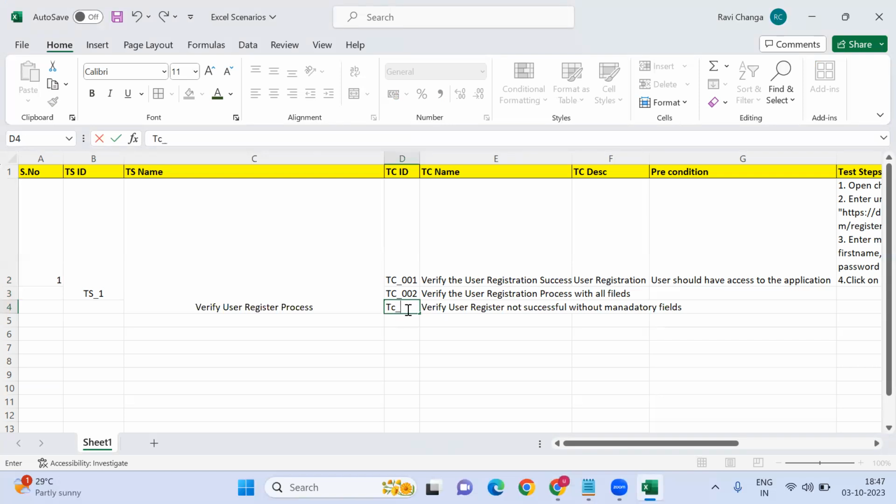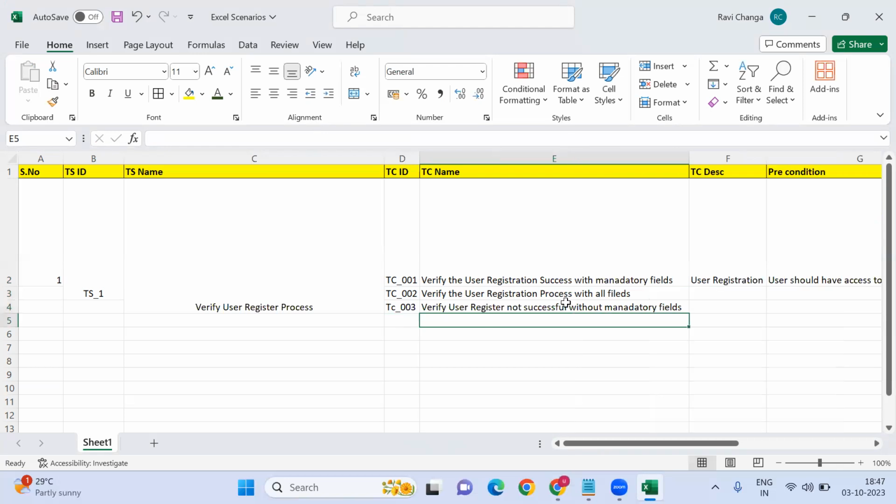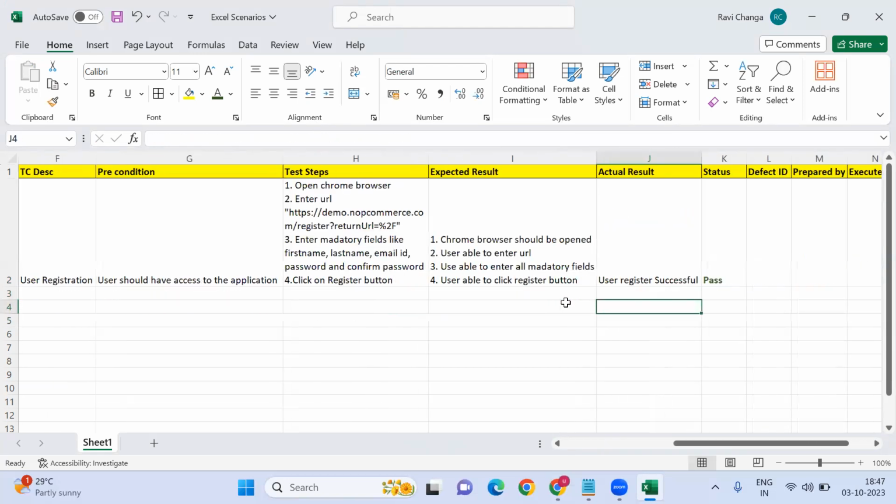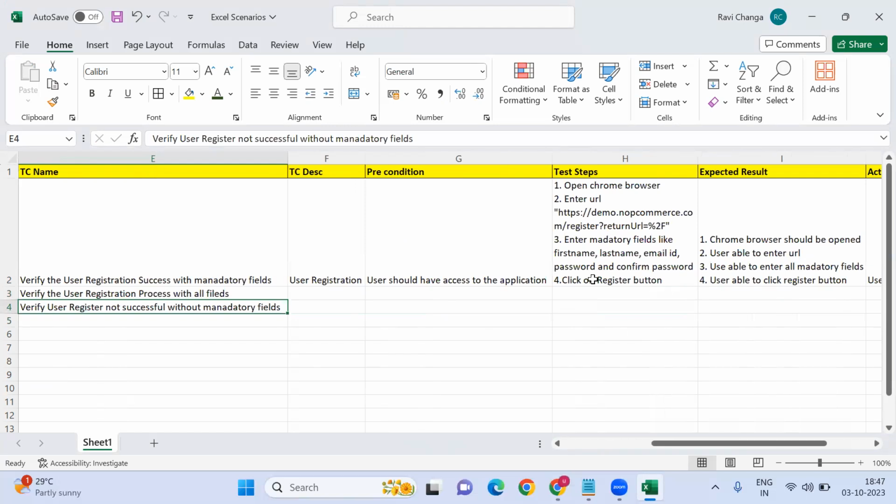What are all the possible scenarios we can cover here? Again, for a particular test step, these are the things we need to write. User registration.